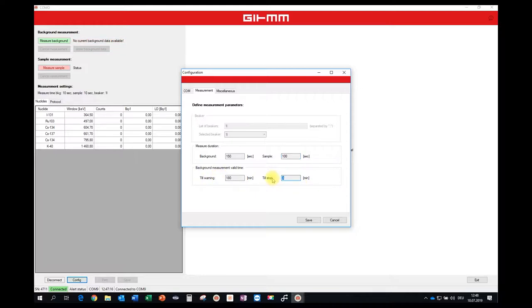We want the background measurement to remain valid for 200 minutes, and it should warn us 20 minutes before the end of the background measurement time. What does it mean? It means we don't need to measure the background all the time. Once we've done a good background measurement, like we do first, we can use it for the next 200 minutes, comparing it with different samples we are measuring within that time. After this time, it's better to do a new measurement.